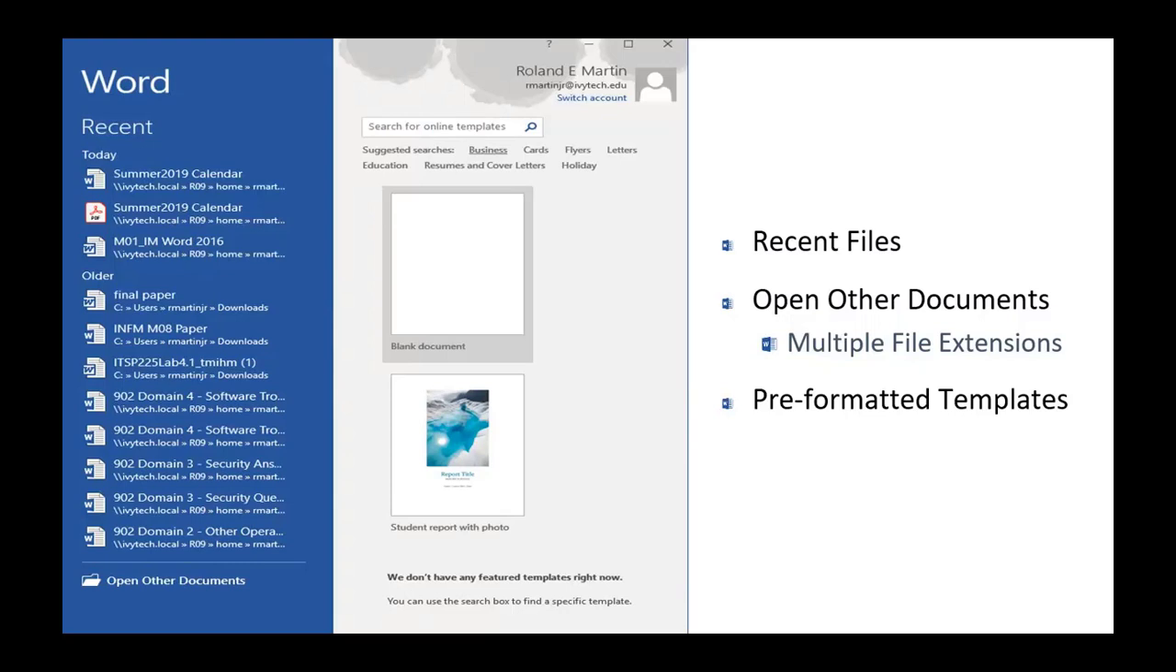And then there are also the pre-formatted templates, as you see here on the right side, because you can look for things in the business area or cards. Maybe you want to create a flyer for some type of sale or car show. You can look at flyers that have already been created, so you're not starting from scratch on all of the formatting. If you want to do a resume, look at the resume section and not have to do all the formatting on your own.